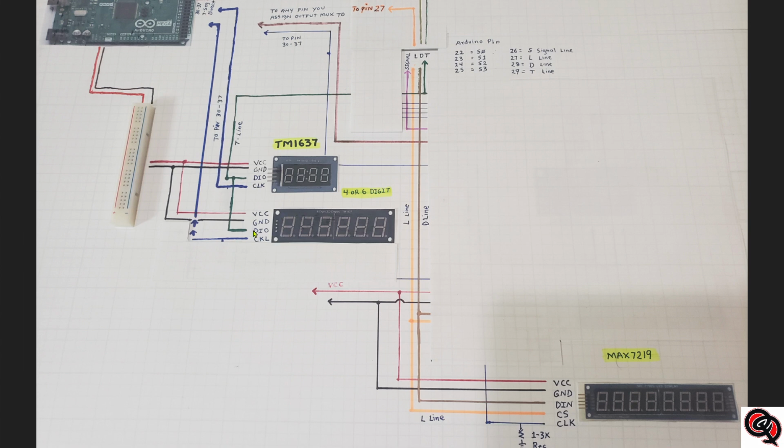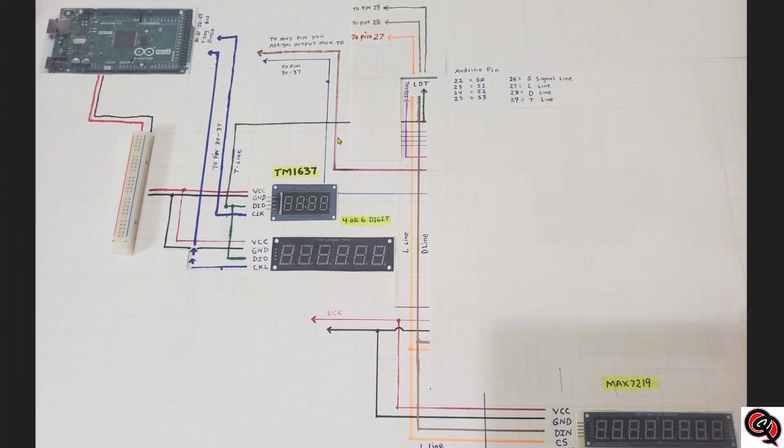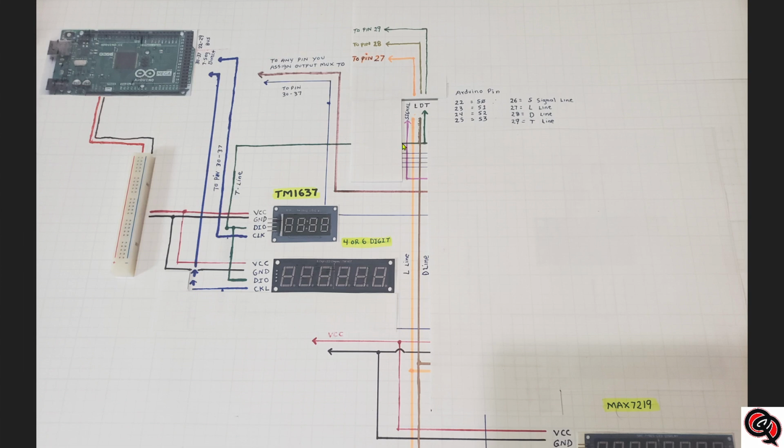Basically you're just going to take your DIO line, and if you have another display that you want to connect, let's say you're going to use 2 or 3 TM1637s, you can link up all the T lines that go to the DIO pin all together, and then you're just going to take one of them. I put a piece of paper here, but just imagine this is a continuous line. You're going to take one of them to pin number 29 on the Arduino, but they're all linked together, okay?